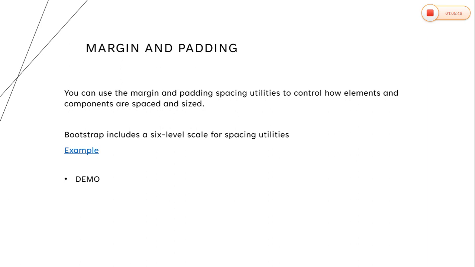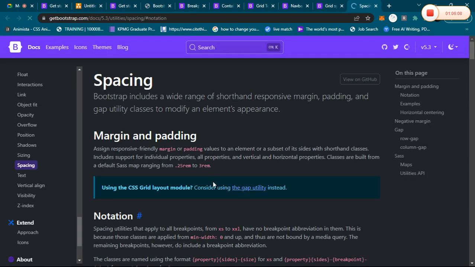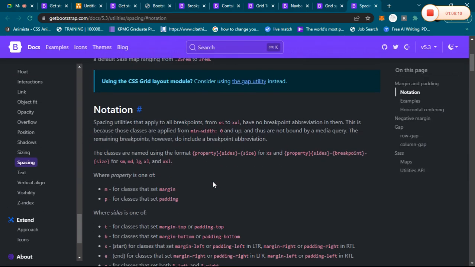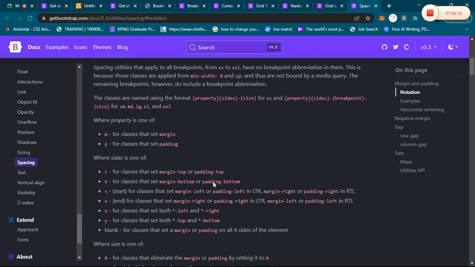Margin and padding. You can use the margin and padding spacing utilities to control how elements and components are spaced and sized. Bootstrap includes a 6-level scale for spacing utilities. All of that grammar is still the same breakpoints, and margin and padding.